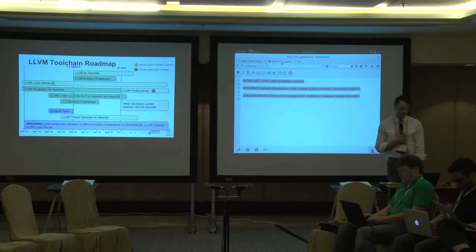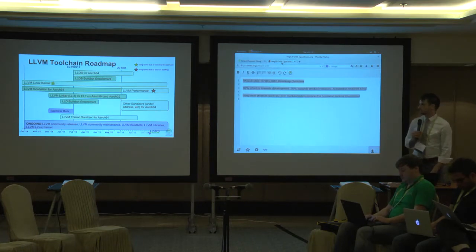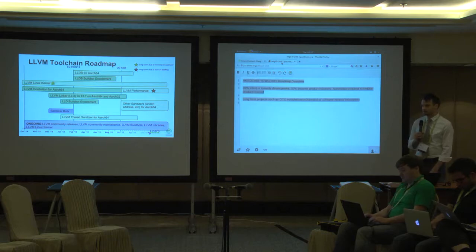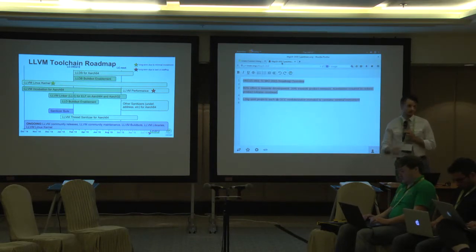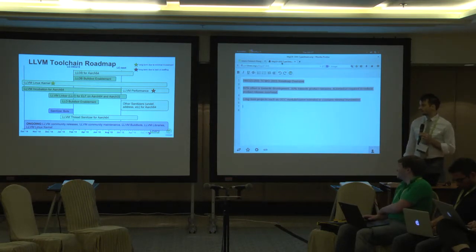So looking at the LLVM Toolchain Roadmap, this one's a bit different. This is much more selective and not all-encompassing, but there are a few main elements here that you're going to see, particularly new elements. So you're familiar with LLVM Linux kernel. This has been something that we've just slowly been working on over the last 9 months, I would guess.